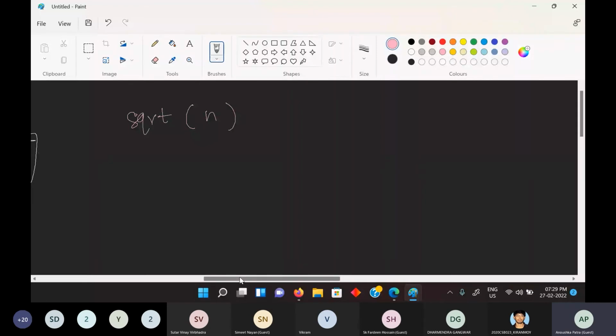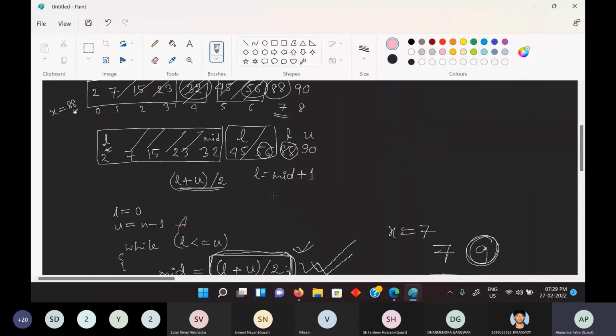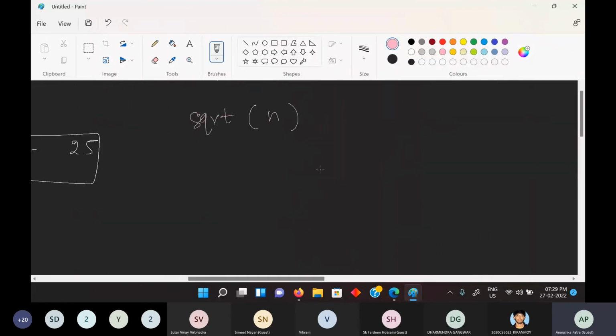One thing I forgot to mention is that the time complexity of binary search is log of n. Why? Because every time we are dividing the array into 2, decreasing the length of the array by half every time. So my time complexity becomes O of log n.